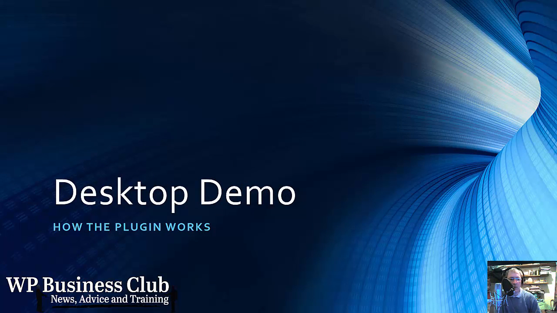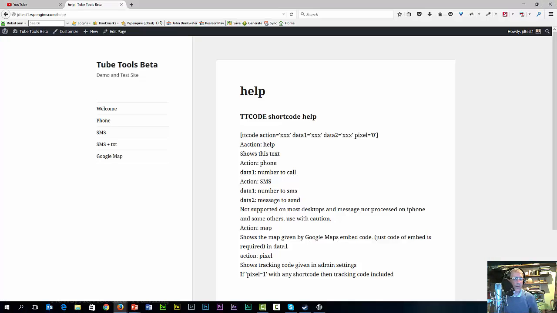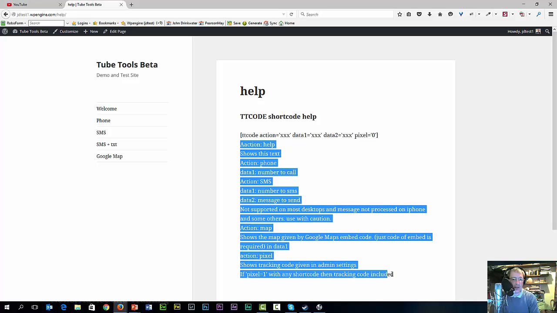So let's have a look at the desktop demo of the plugin as it is now, so you can see what it does, and then you can see how you can use it. So there is one extra command which I haven't put in the presentation, so I'm going to tell you about it straight away. If you change the TT code action to help, you actually get a piece of help text similar to this, but without that spelling mistake, and it will remind you of the codes. So this is a quick way to find out what the latest codes are supported on your version of the plugin. So we have four page examples here.